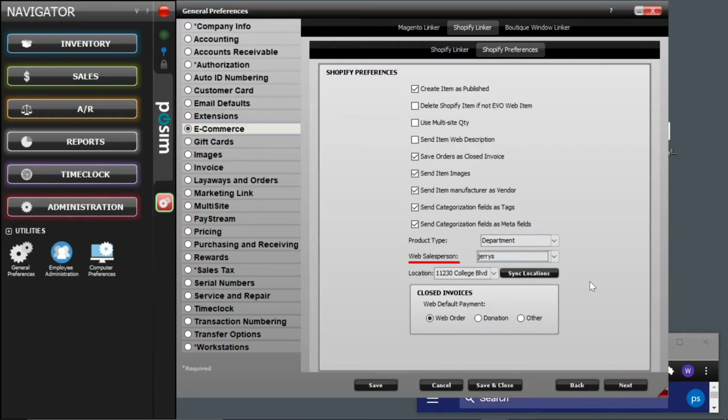This can be especially helpful if your store's salespeople work on commission, as you can easily separate web invoices from in-store invoices. The Location dropdown allows you to select which Shopify location your item data is sent. Clicking the Sync Locations button will reload the locations entered on Shopify, so you can select from the dropdown. This is useful if you have multiple websites or locations linked to the same Shopify account.